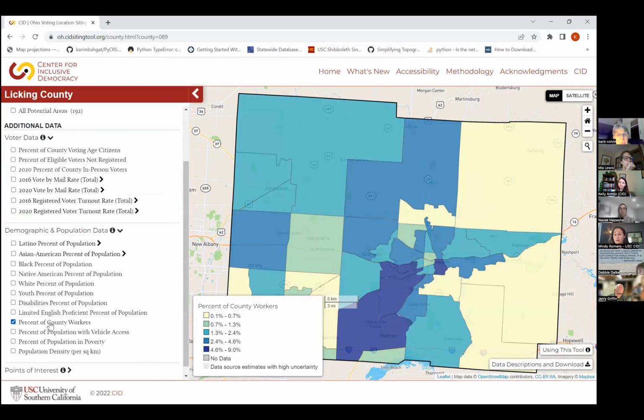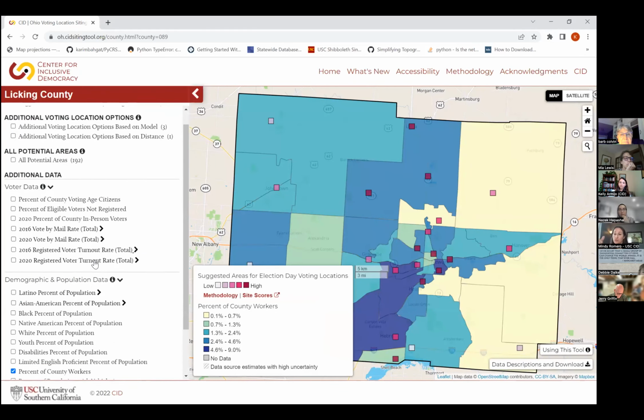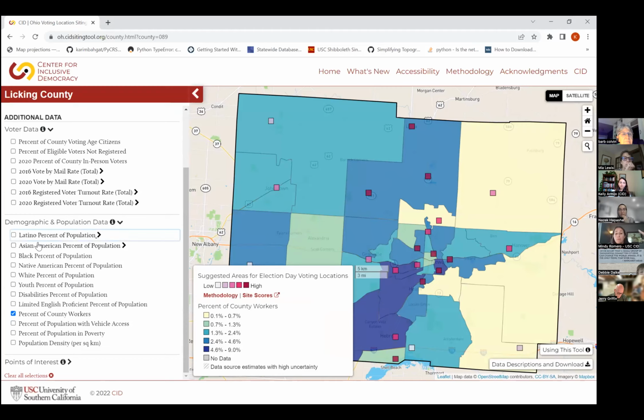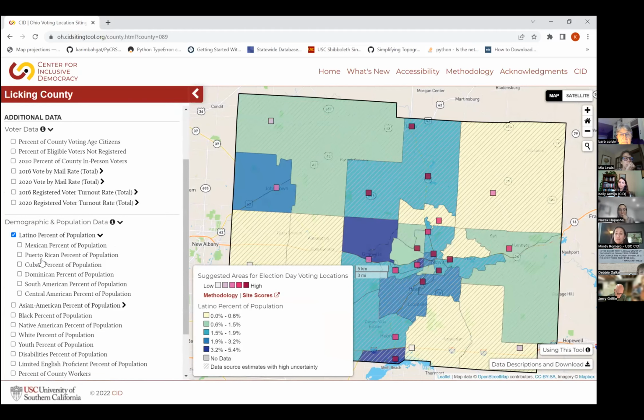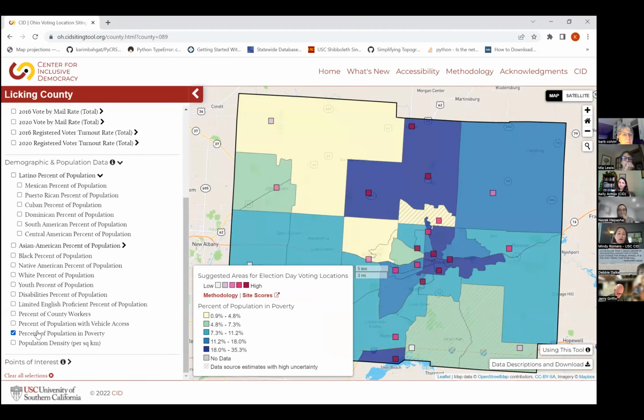You can still use it for siting, so you could look at the suggested modeling we were just looking at, the pink squares, and maybe you want to overlay a certain population, like the Latino population, the Black population, the youth population, poverty. So it can help further inform your siting conversations. Or for outreach, you can just use this data independent of siting.